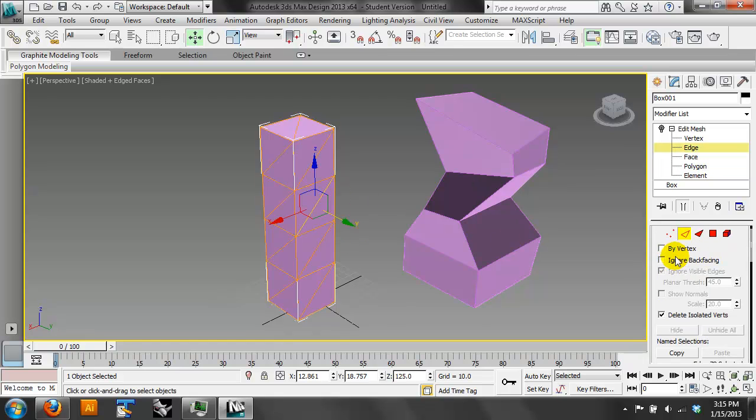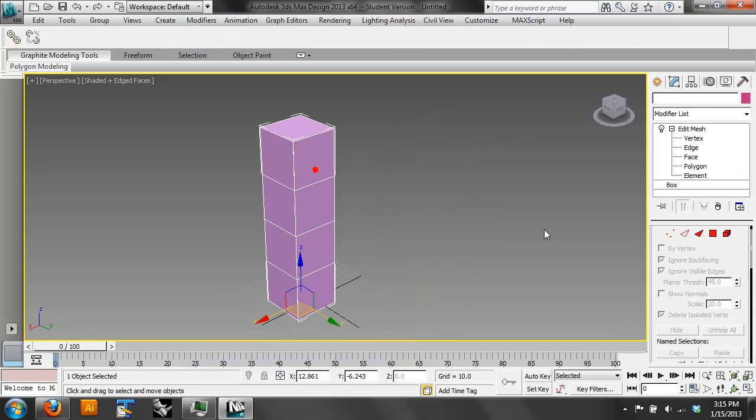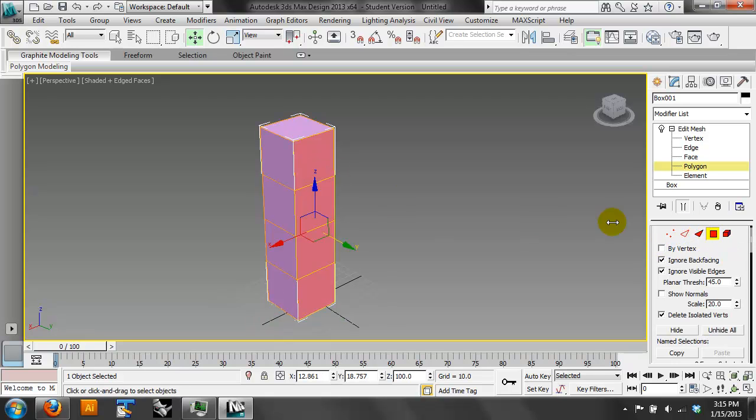Oh, there we go. I think I accidentally checked by vertex. That's what it is. Okay, that fixed it. So I learned a lesson here. You want to make sure that you don't have by vertex checked. Okay, so is everybody kind of, you guys have practiced a little bit?